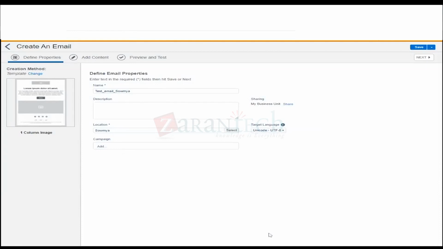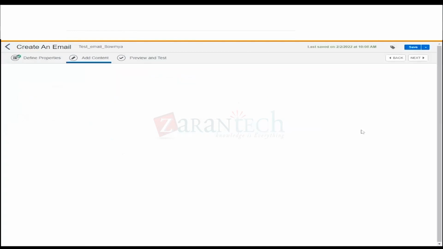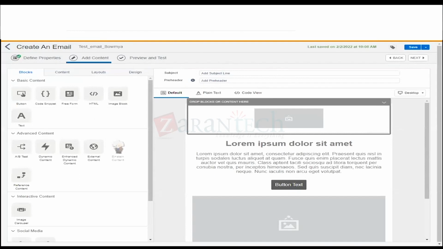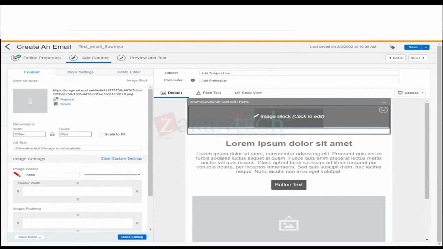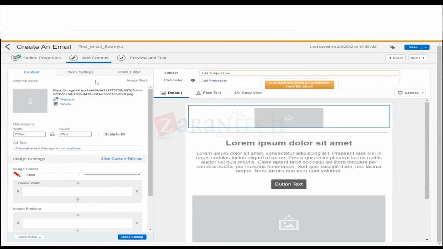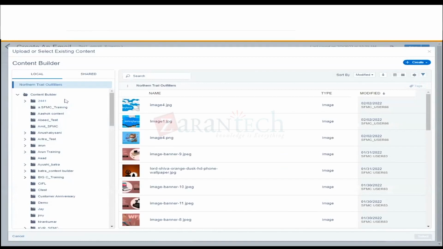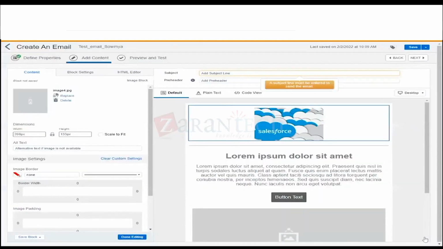Now go to the next option. You can see that this email template is available to you. The first block is the image block. Can you go there and click that first block? You can upload any image. If you have that image, click on the replace option on the top left. Select any image from there. This is how you include images into this template.